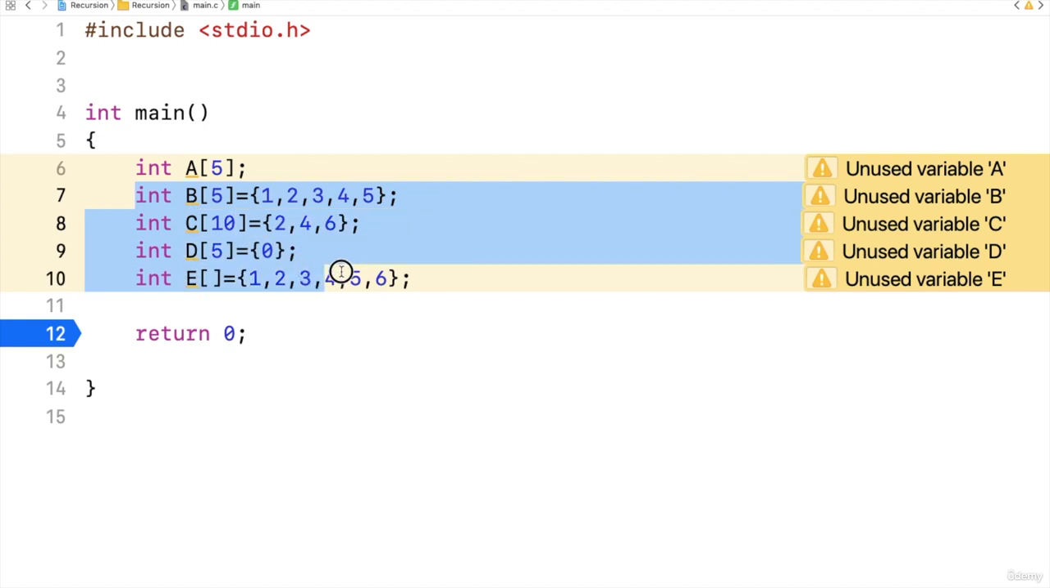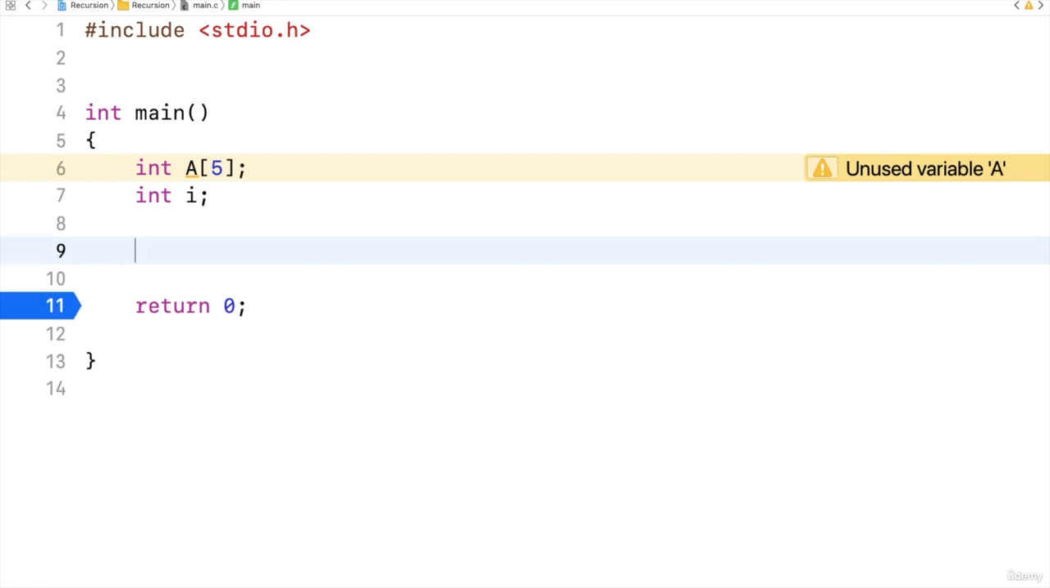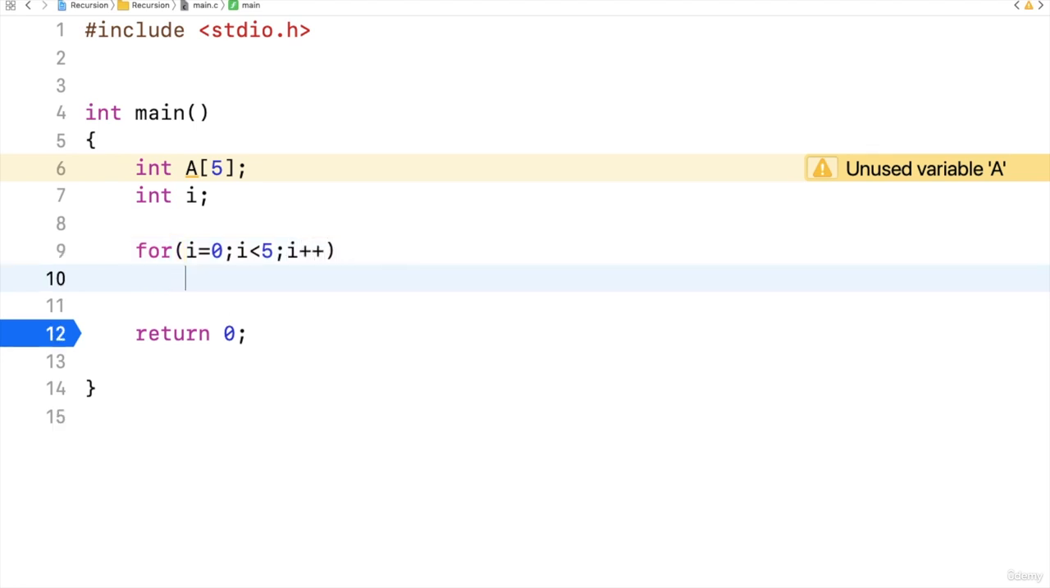I will remove these declarations and I will show you how the addresses of array locations are contiguous. I will print the addresses of array A. For that I need a for loop. So using a for loop, here I will print the addresses of all the locations. For printing addresses, I should use %u and a space, then a new line.